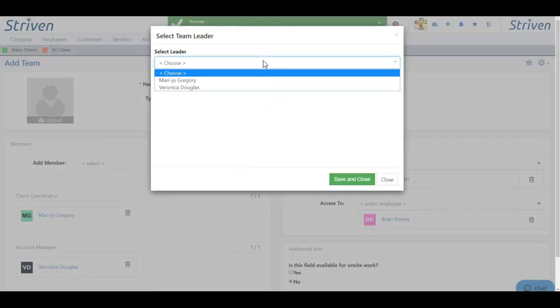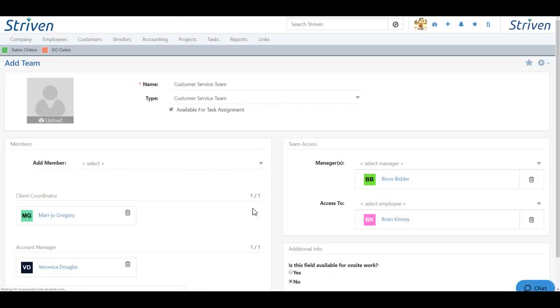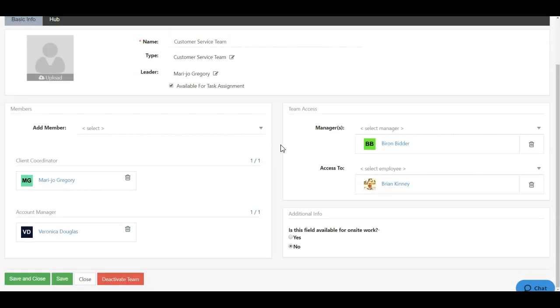And here I can choose a leader from the members of the team and choose Save and Close. Now you'll see that my client coordinator and my account manager have a green 1 of 1 fraction, which means that I've facilitated my needs based on my defined team structure for the team type. Now when I go to create a task, I can assign this particular team because I've noted that they are available for task assignment as well.